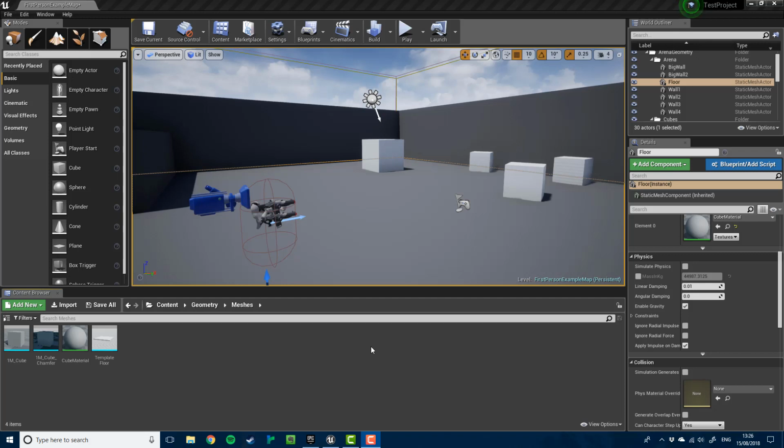Hi everyone, welcome back. In this video, we'll be going over navigating the game world within the viewport, placing objects, and creating a basic material. We'll be continuing with the level that we created in the first video. So, let's go over some of the basic controls for navigating around your game world in the editor window.